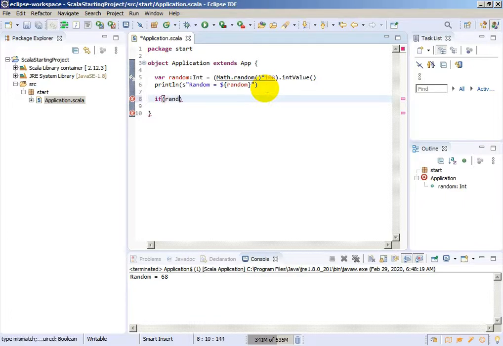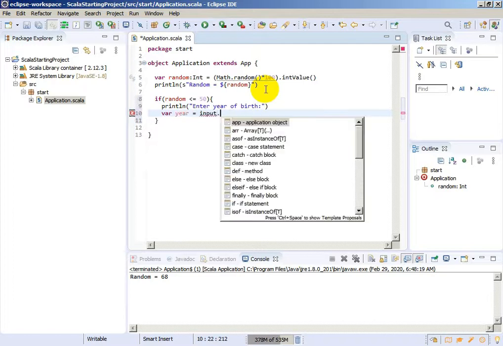If random is lesser or equal than 50, we will just have the message println, and I use a string, I need double quotes for a text, enter year of birth. Okay, if the random number is lesser or equal than 50, we will have this message. And of course, we will create variable year equal to input. Of course, it will be an integer.